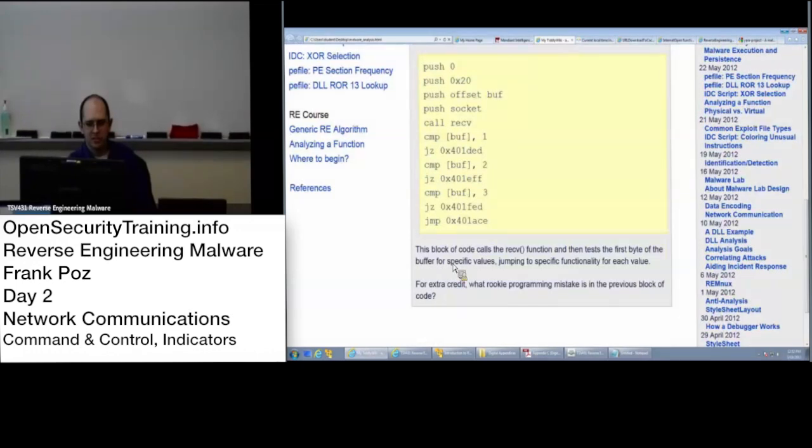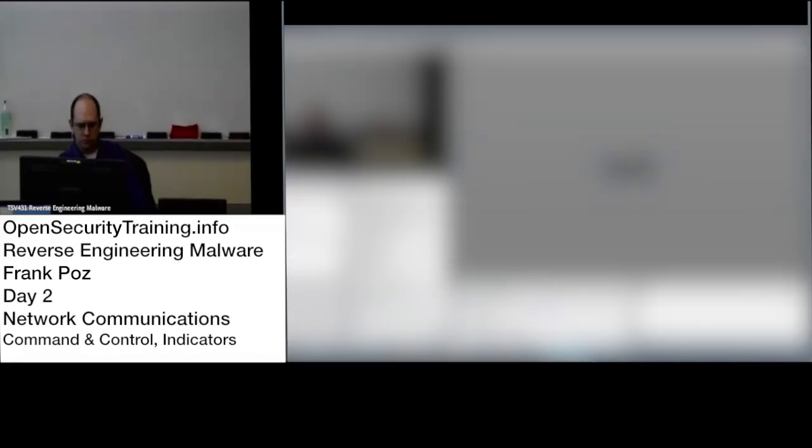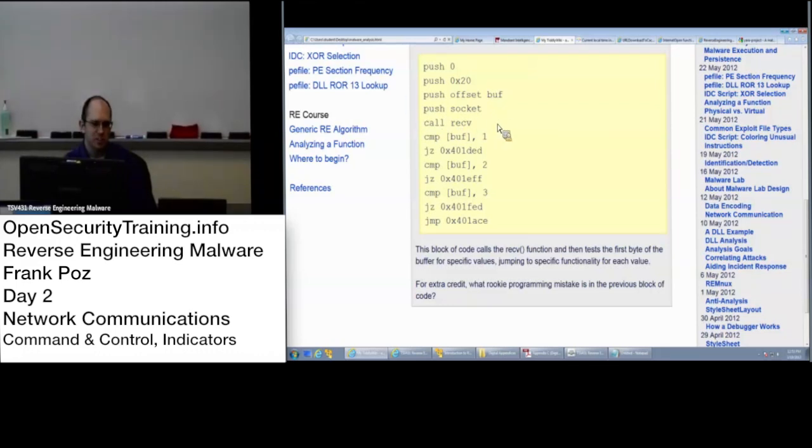And if you're really clever, what rookie programming mistake is in this block of code? Just take a quick look at it. Yep, that's what I was looking for. It doesn't error check to make sure the receive succeeds. I mocked this up, but I have actually seen that, as well as other things, as Corey has pointed out. The error checking in malware isn't always the best.